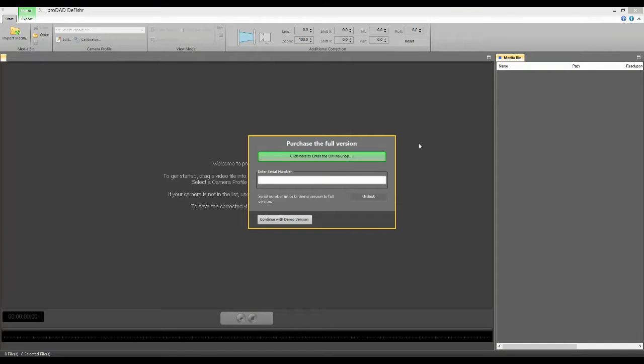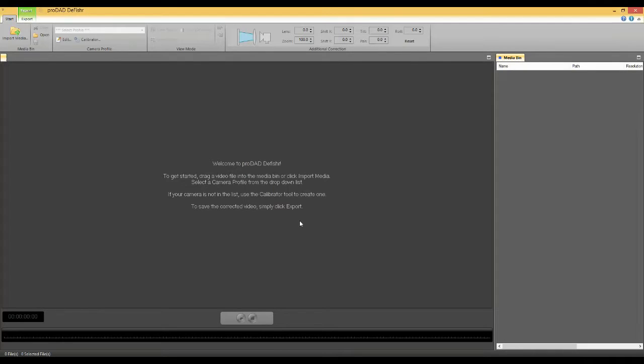Hello, in this short tutorial I'll be showing you how to use ProDAD Defishr program to fix fisheye effect with your video. As you can see here, I'm using the demo version, so you can download it. I'll post a link to it in the description of this video. If you're using the demo version, just click continue with demo version here.